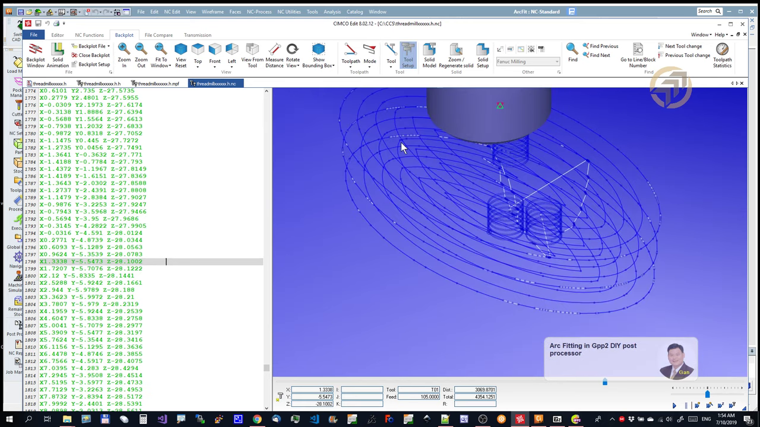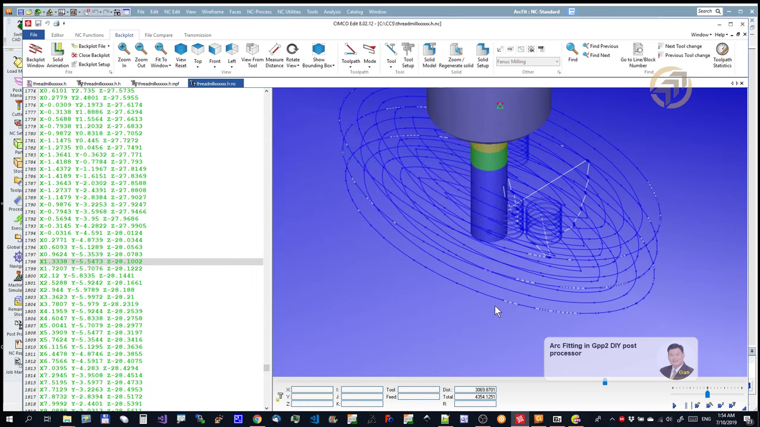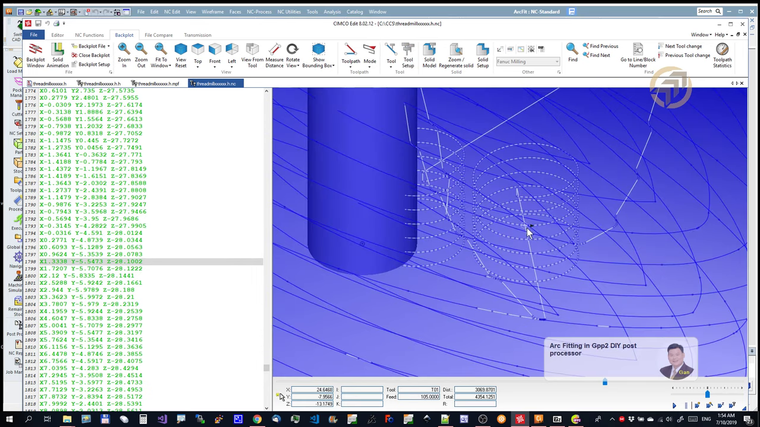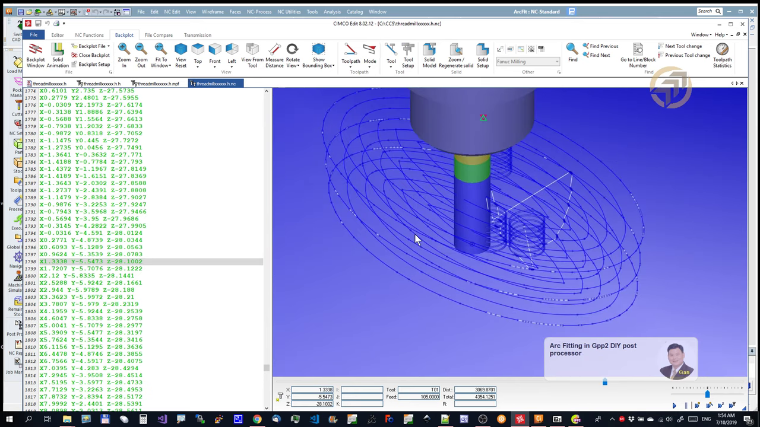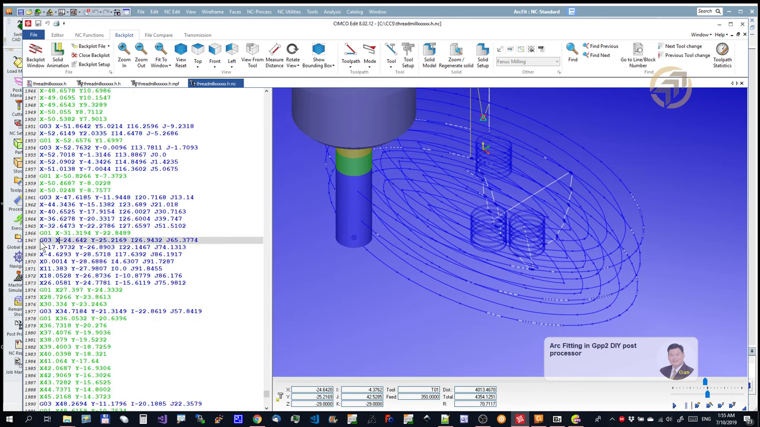Let's put some tool. Time it to, let's say 10. Nice. So the dark blue color is actually the arc. If I click on this, it will bring us to the G02 or G03 motions.